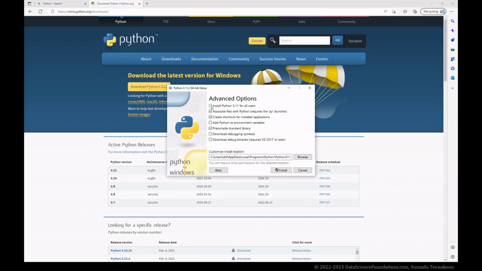You see, if you uncheck this, your installation path will be under your user account, so it will be installed in your local user account. But if you choose install Python to all users, it will change the installation to C program files, and then it will create a Python folder for you. You can choose any folder name, but here by default it chooses Python 3.11. I would use it as it is without any changes.